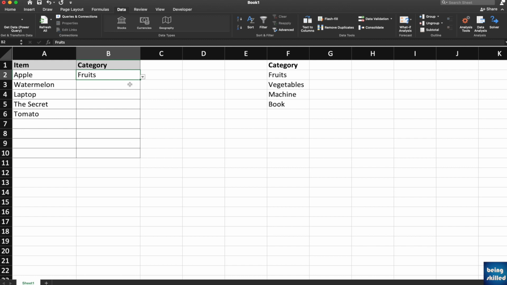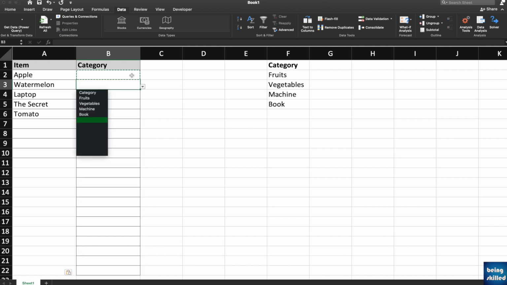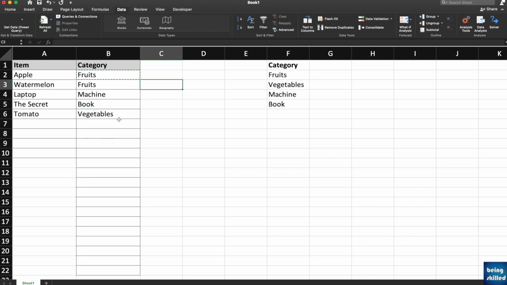So what if you want to have that enabled for all the cells? Just copy paste that, and the drop down menu will start appearing for all of these cells. So now fruits, then this will also be fruit, and this will be, let's say, machine, and here the secret is the book's name, so it will be book. So yeah, it saved a lot of time, right?